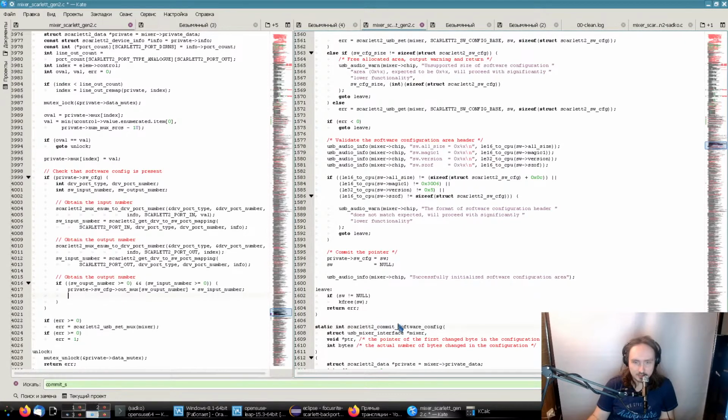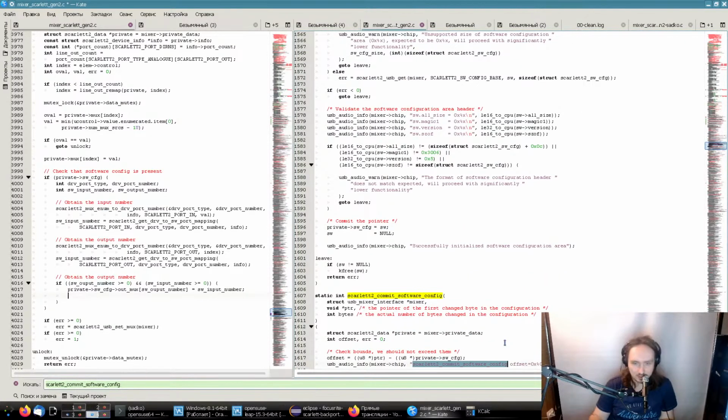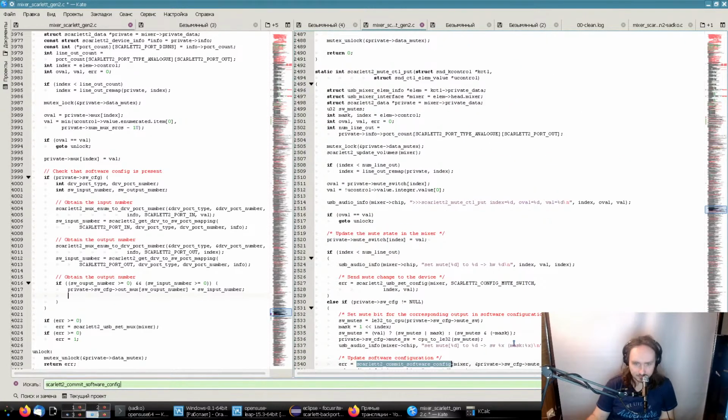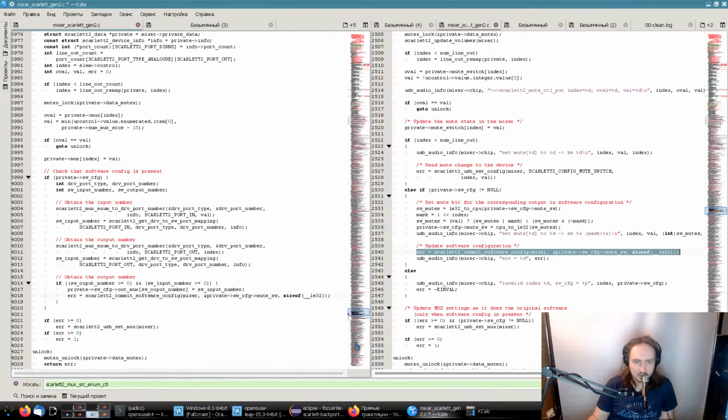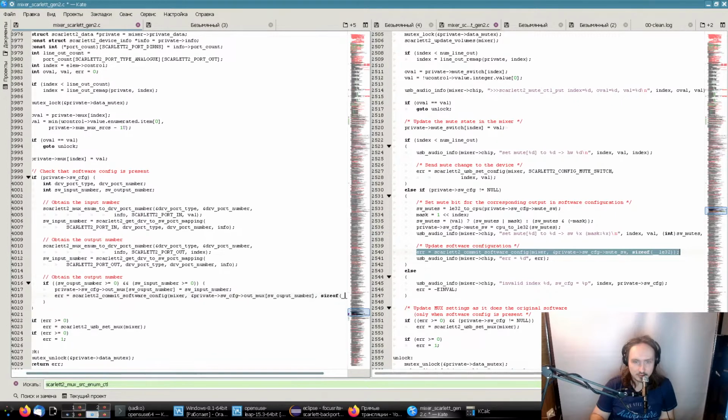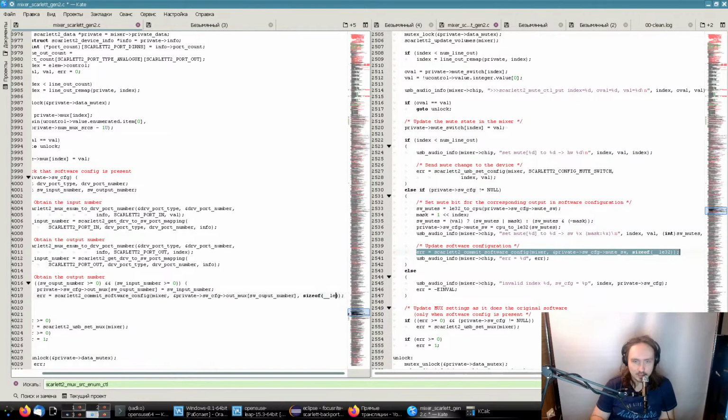And here the commit software config, and we need to copy the call from somewhere. Here's the call, and we just copy the call. We pass the correct memory address which has been changed here, and the size of the value stored at this index is just a U8, size of U8 or 1 byte.